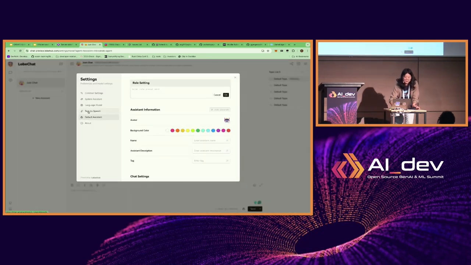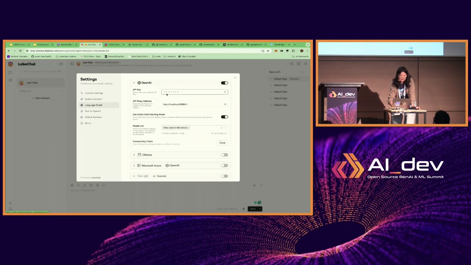Okay. Yeah, we can go to settings, and in the language model section we can choose OpenAI, and then fill in several random characters as the OpenAI key. It doesn't matter. And as the API proxy address, we can input localhost, followed by /v1. It's the standard OpenAI API format.